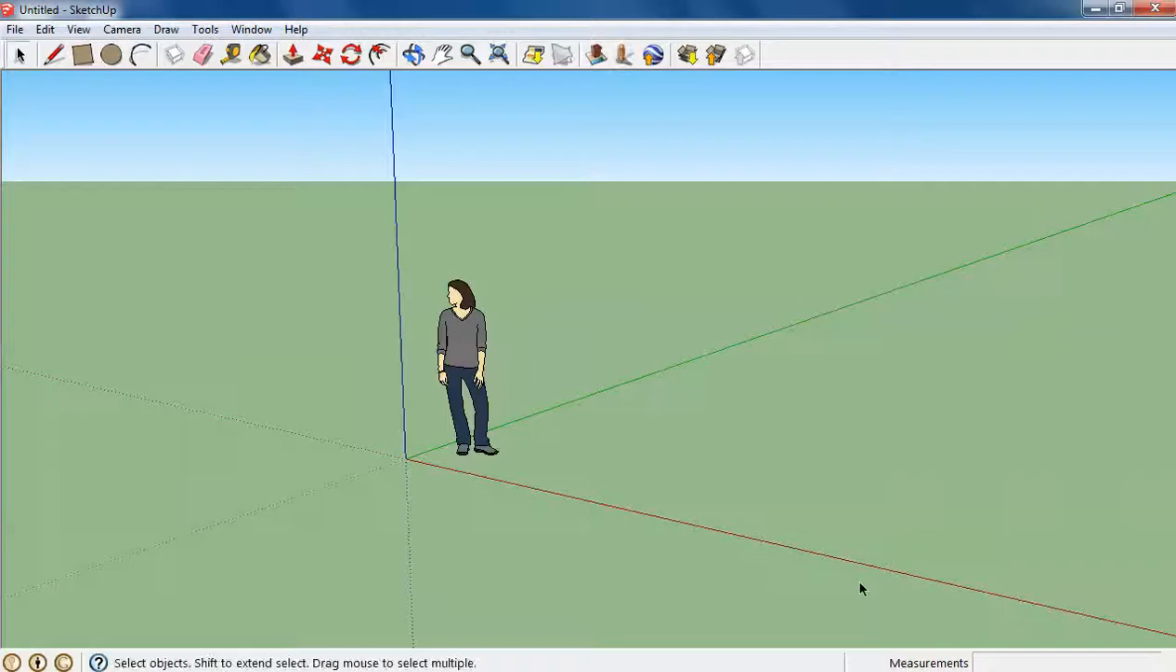Now when you draw things in SketchUp, you'll now see all the dimensions are in meters, and I'll show you this in a second. Here we've got a person. Now this person is to give us an idea of scale. We then have three lines which are the equivalent of an X, Y and Z axis. So your X axis is red, your Y is blue and your Z is green, and this shows you your 3D space.